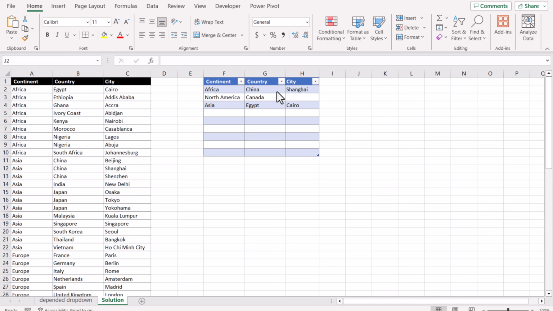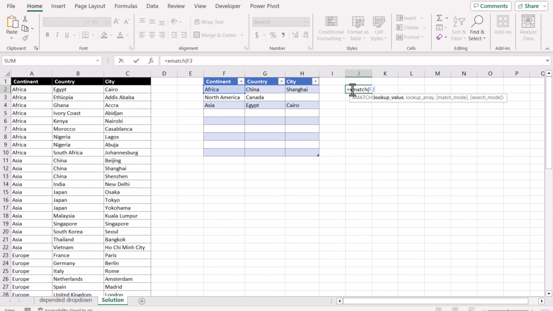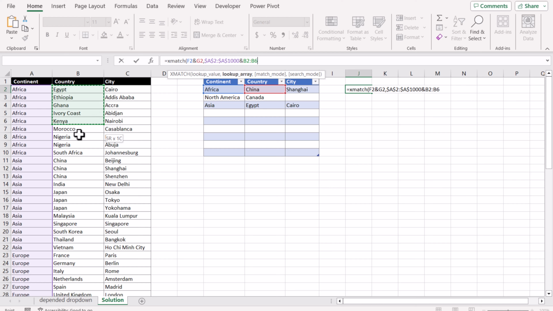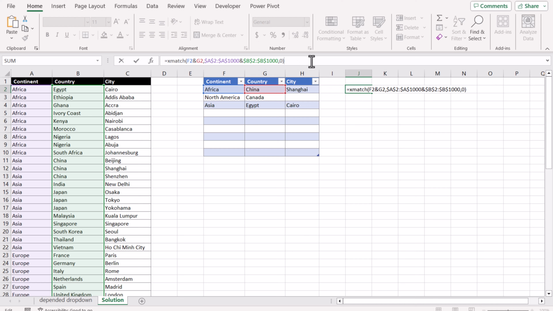Now we need to apply conditional formatting whenever there is a mismatch between continent and country. We want to hide both country and city in this case. So I write the same XMATCH function; in this case my lookup value is F2 ampersand G2. For the lookup array, I will select A2 and drag my mouse down, write two more zeros, and hit F4 to lock the reference. Again select B2, drag the mouse down, add two more zeros, and hit F4 to lock the reference. For the match mode, I will write 0 and close the bracket. Here is a little bit tricky part. Since we want to apply this conditional formatting on columns G and H, we need to lock the column reference. So I will write a dollar sign before F and a dollar sign before G to lock the column reference.